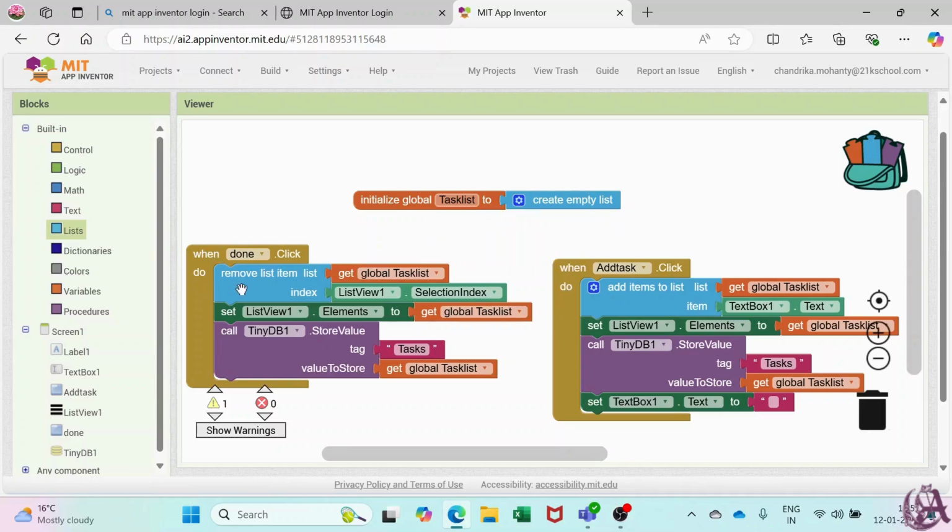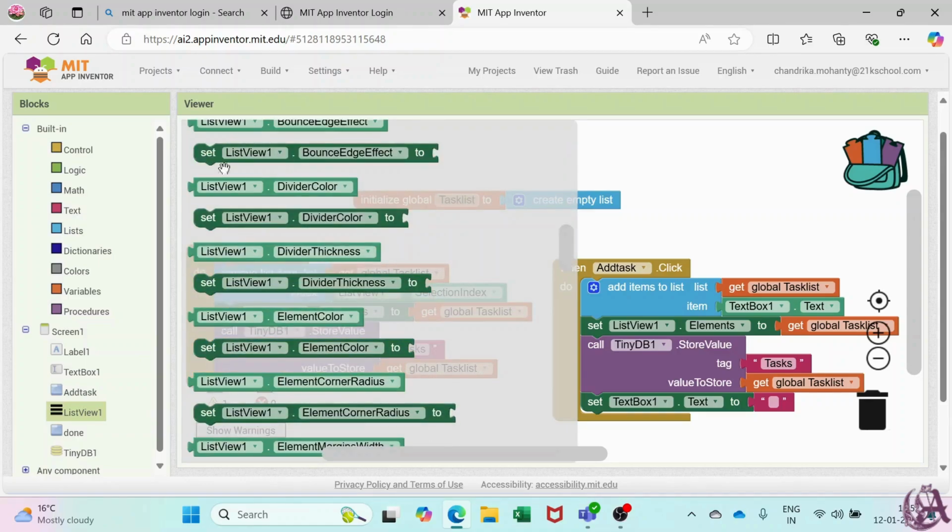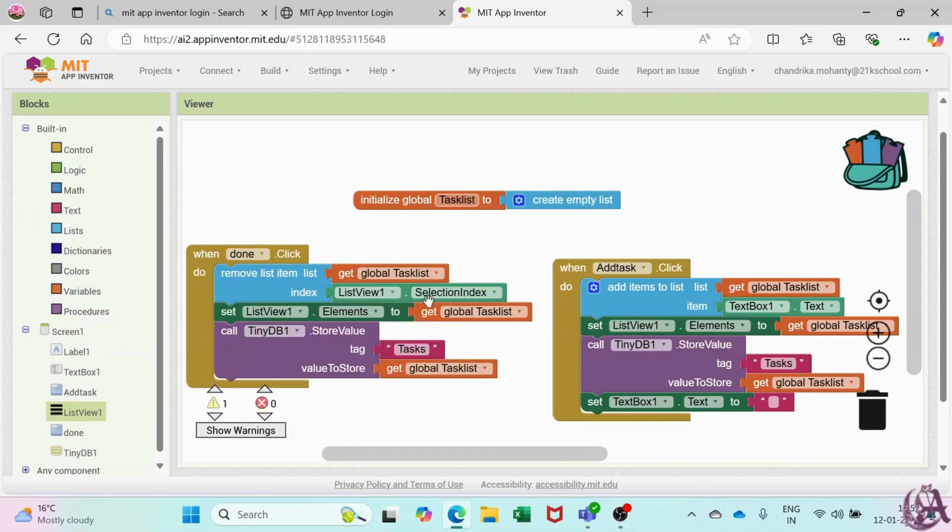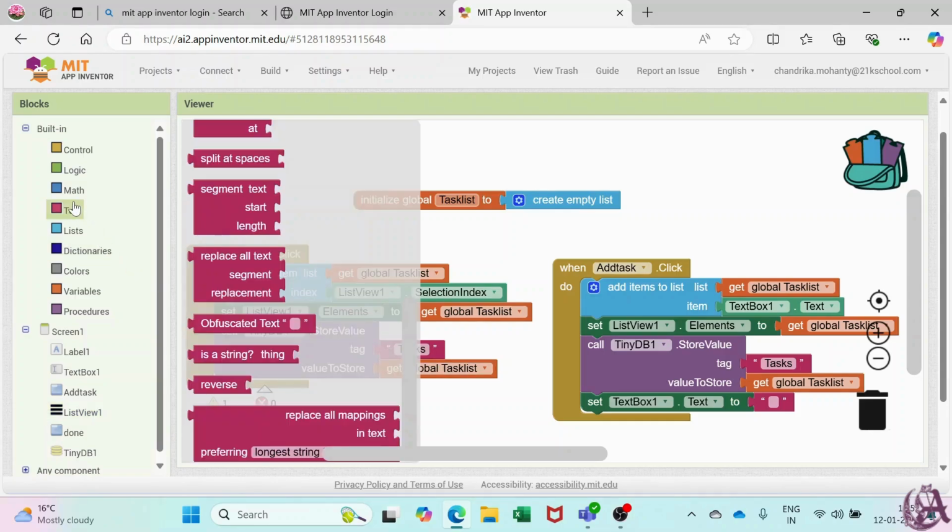Now in the done button you have to put the remove block, then set list view and then the TinyDB. So as these blocks are written, first getting the global list, then selection index. Now this is the important part. So when I'm using the list view, you will definitely go to the list view and from the green portion you will pick the necessary block. Then here you have to take the selection index. So mark this change, the selection index, because we are selecting that task and then deleting it. And this task name we are giving from here.